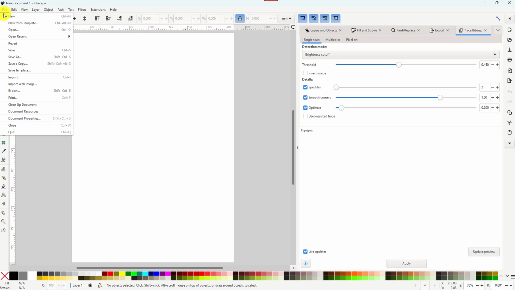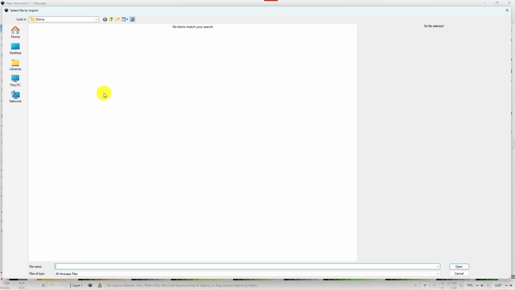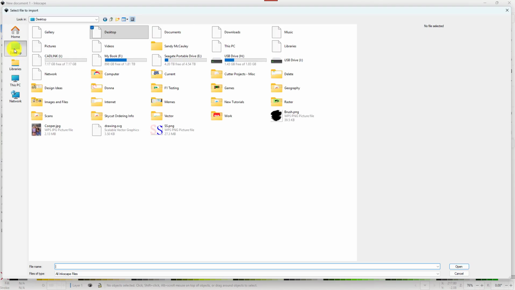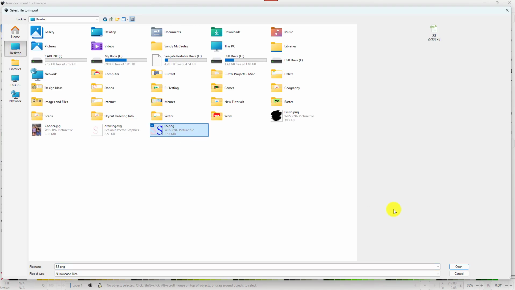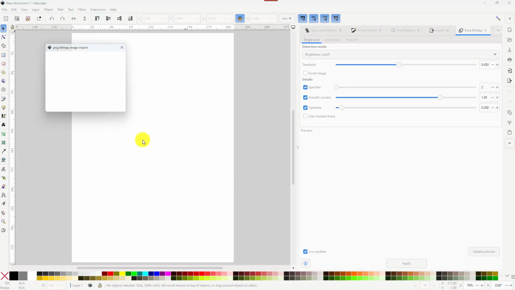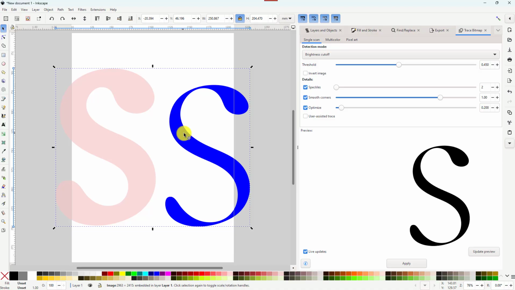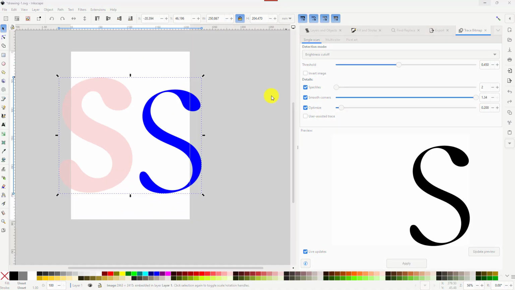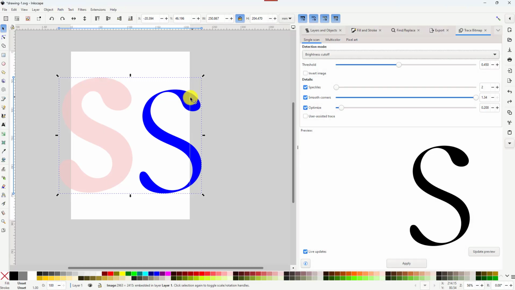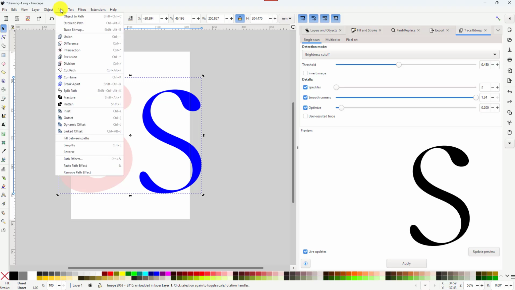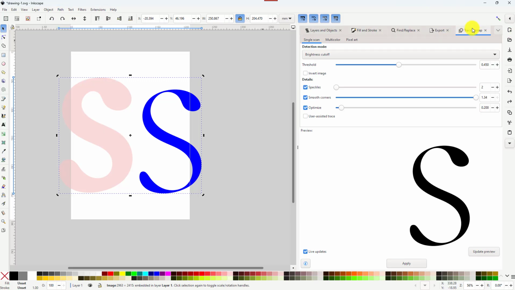Go to File, Import, locate the file that you saved, my ss.png, click on Open. I accept the defaults, just click on OK, and then this shows up. If you do not see this part on your screen, make sure your object is still selected. Go to Path, Trace Bitmap, and then this should open up.